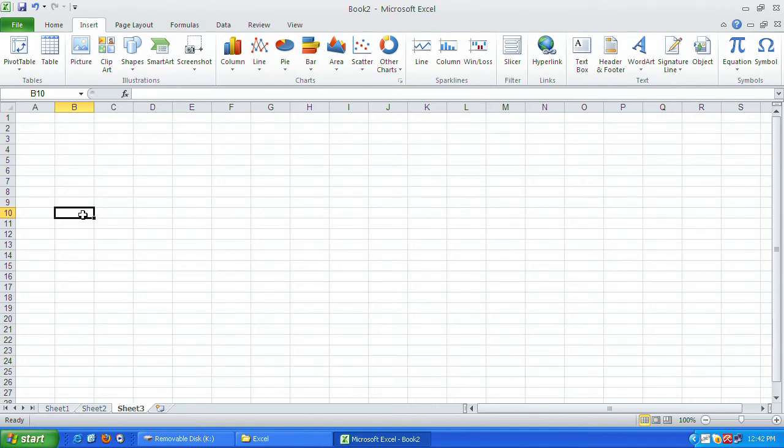Welcome to Excel Tips and tip number 25. Today we're going to show you some little handy tools which we've got around Excel by using right click.